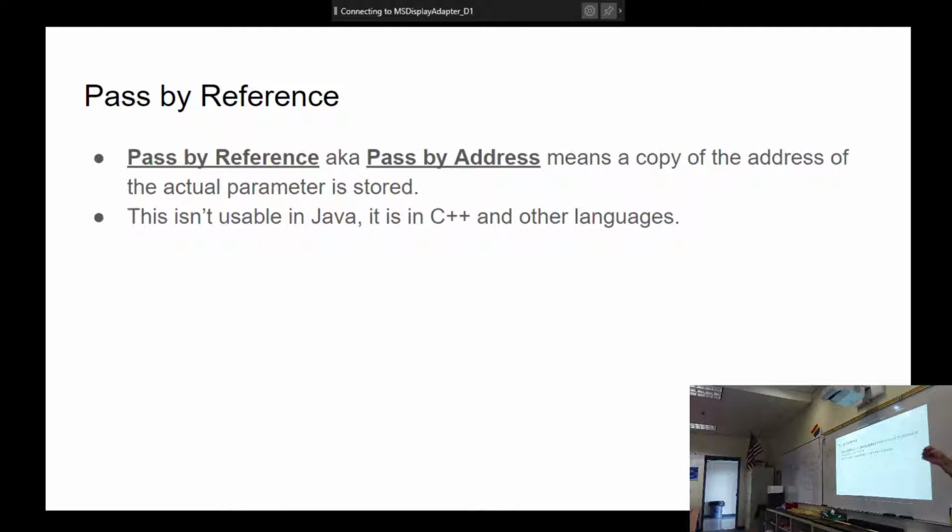So in memory, we send it to a specific address. It does something in that address. We're not able to use this in Java, but we can use this in C and C++. And we'll talk about examples of this in a little bit.